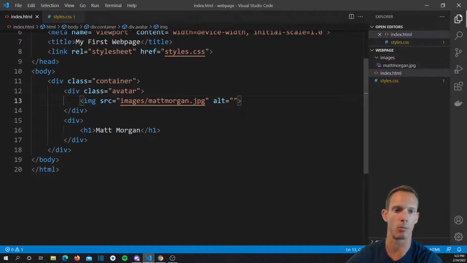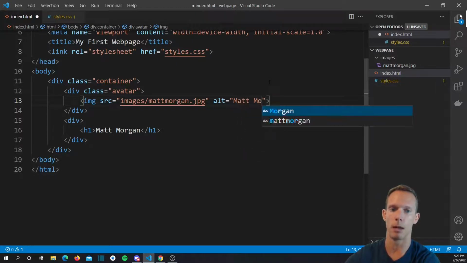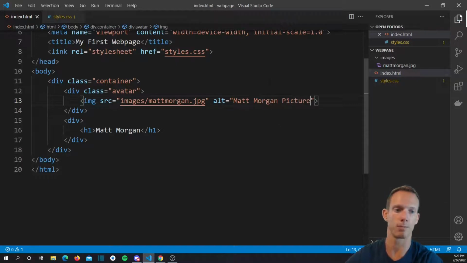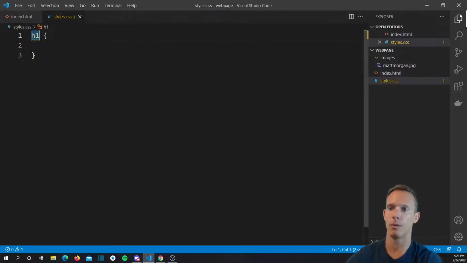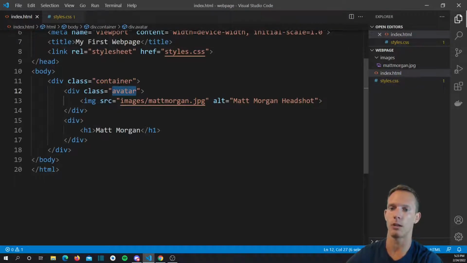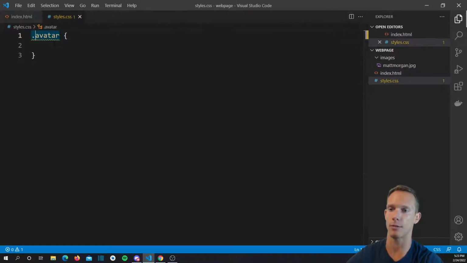Again, IntelliSense and autocomplete, very cool. We'll add alternate text, which is used if there's a problem loading the image or for something like screen readers. The alternate text will be Matt Morgan picture, or maybe we'll call it headshot, just to be a little bit more specific. And this avatar div, we'll actually create a class for it. So we'll say .avatar, the period here targets class name. So we're targeting this div here using this class avatar.